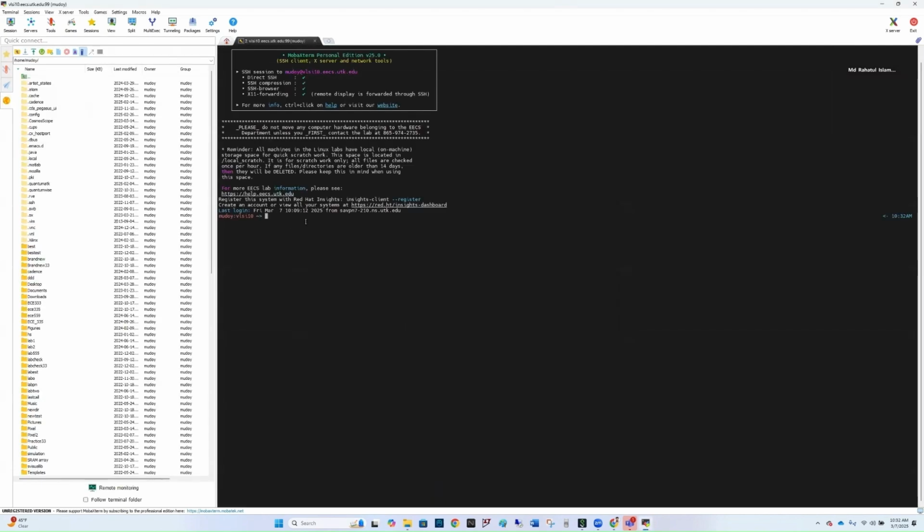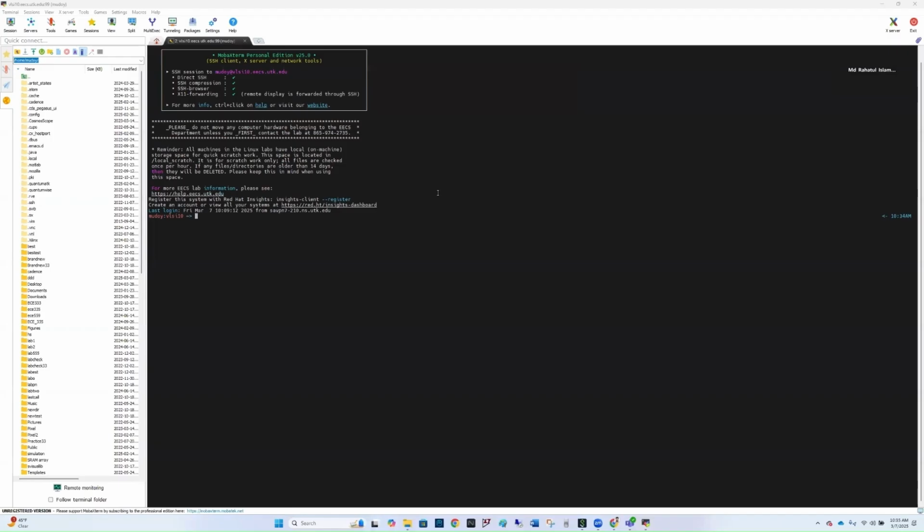Then this kind of window will appear. This is the interface of MobaXterm. Sometimes it may ask for a password. I mean, then you have to enter the password for your net ID. But in this case, it didn't ask for any password. So let's go with that.